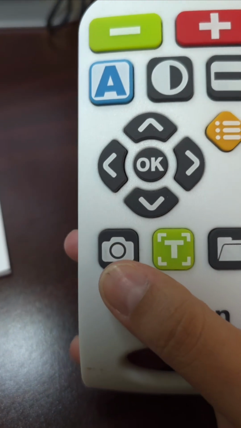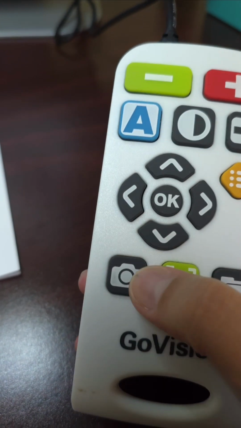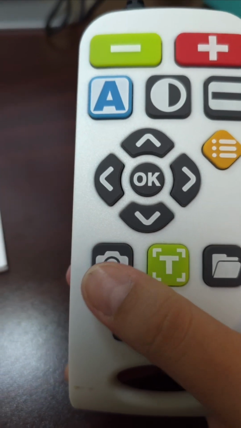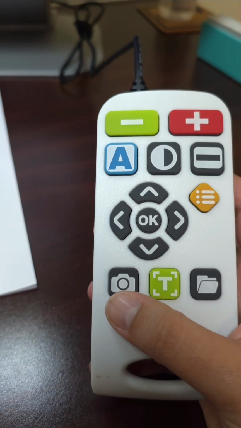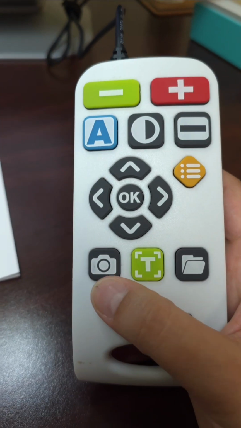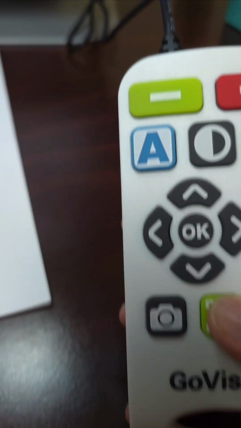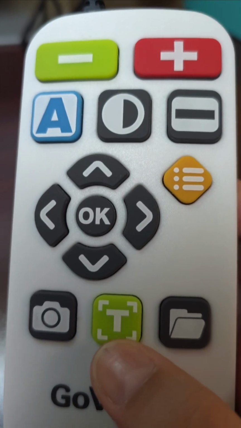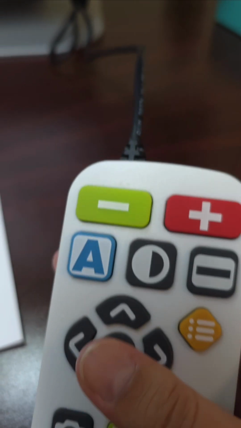Here's a camera button below the directional buttons. It takes a freeze frame basically, so that you can zoom in and out and not worry about the page moving. And then we've got a button here. This is the text actually. So I misled you up there. This is the button for reading the text.